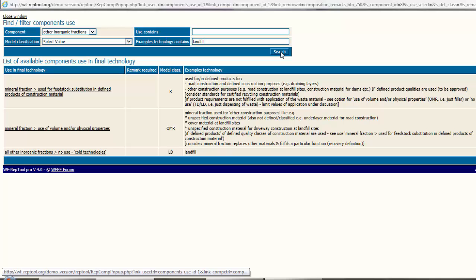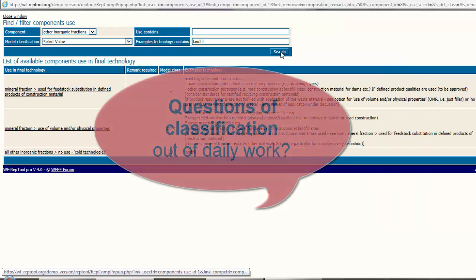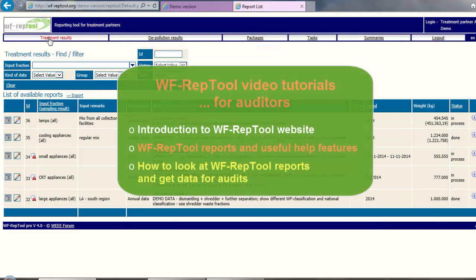You may use the demo version to look for answers to your questions on the classification of the input of a final fraction to different technologies. You may download this classification as an Excel file. See the video tutorial on the introduction of the RepTool website. Please let us know if new questions come up in your work environment, and we may discuss them in our expert group. You may continue with the video tutorial on how to look at RepTool reports and get data for audits.